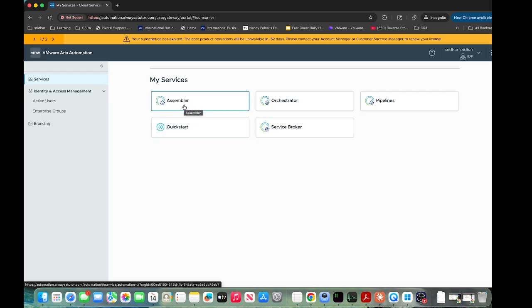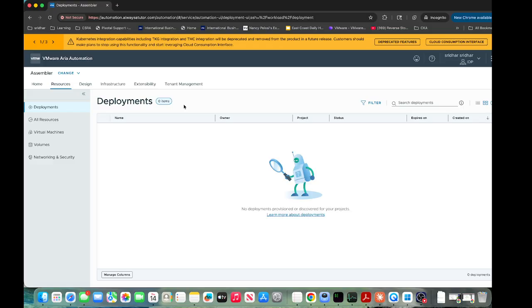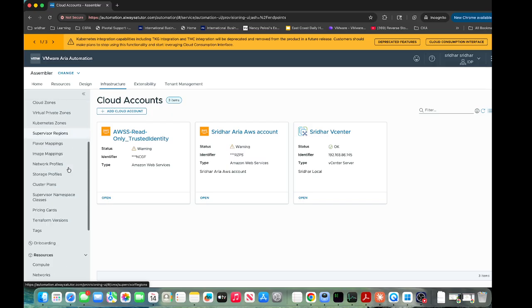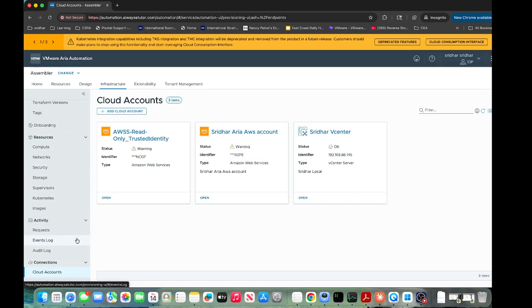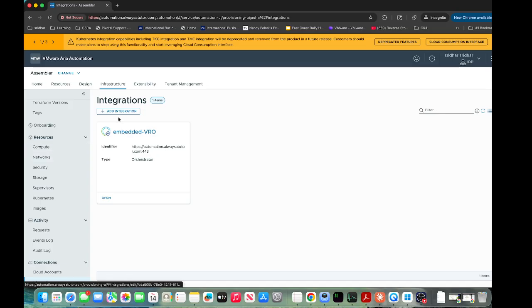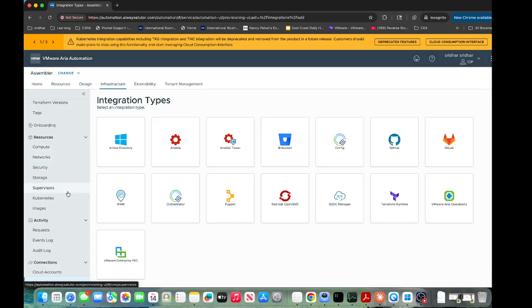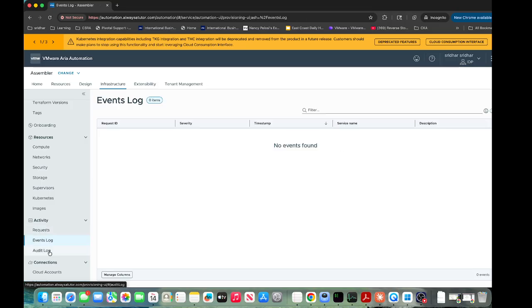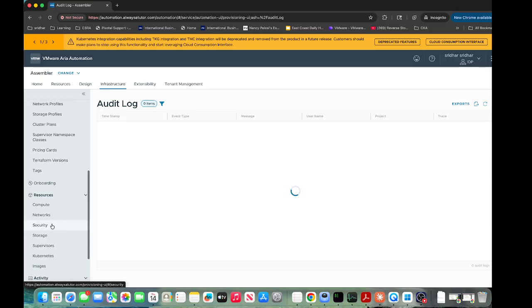So as I said, you have different things that you can do. Assembler is where you have all the things that you can do. You can configure infrastructure. Let's say if you wanted to have any cloud accounts with trusted identity, or I have my vCenter as well. And you have integrations. You can add integrations with whatever things that you wanted to do. You can check all the event logs, audit logs, and everything like that.